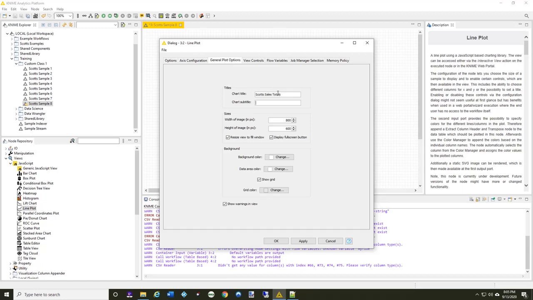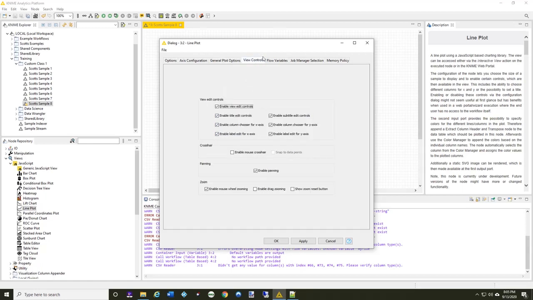Now I've got some general chart options. Scott sales totals. The last 10 years. Can change colors. I can do all kinds of other types of things like this. And what do I want them to be able to do?